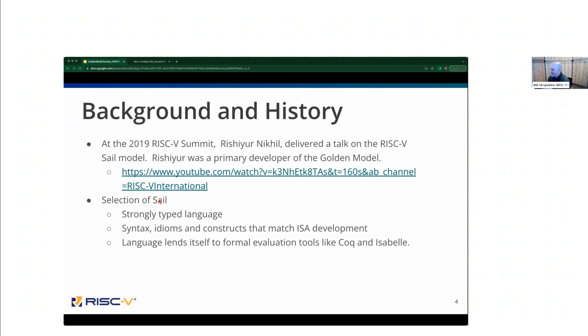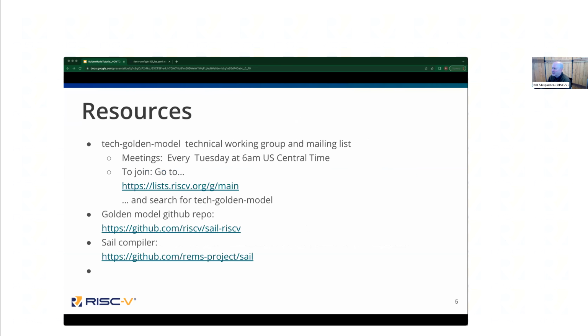The syntax, idioms, and constructs match what an ISA is, and that's really the benefit, that it reads naturally for an ISA specification. And then the language is also used for backends for formal analysis, which is one of the great strengths of the language.